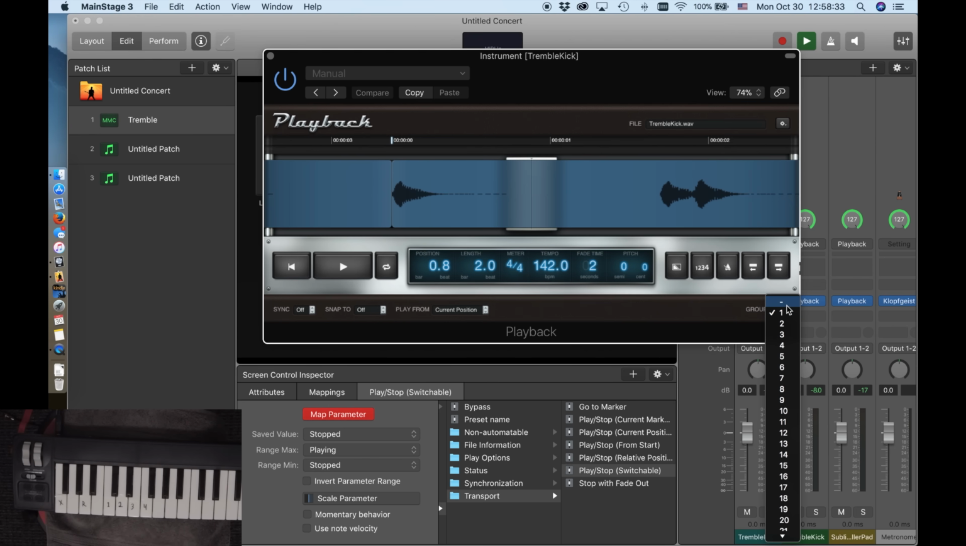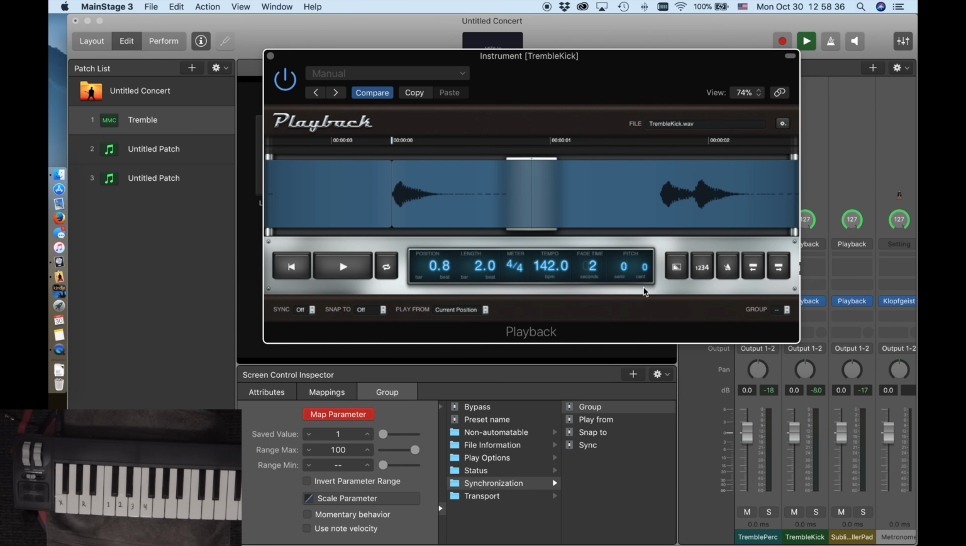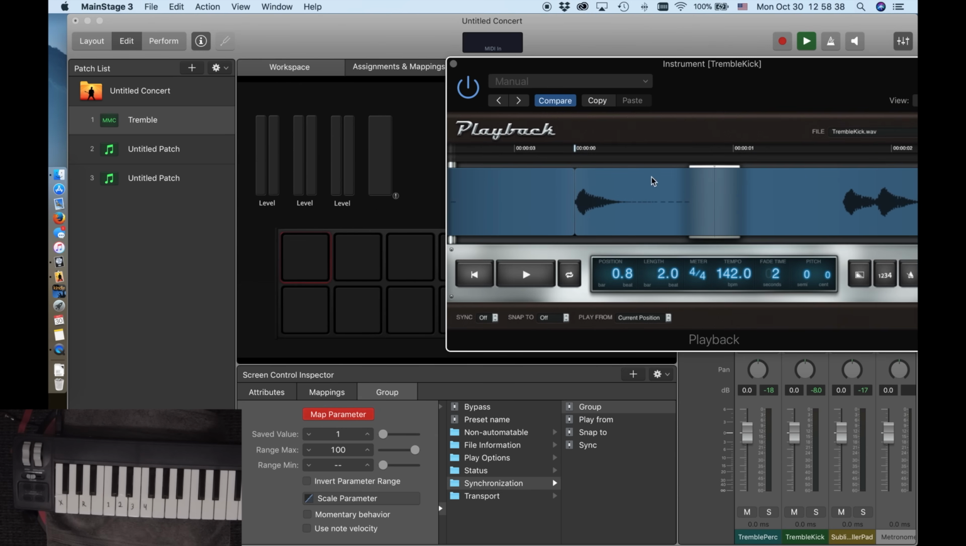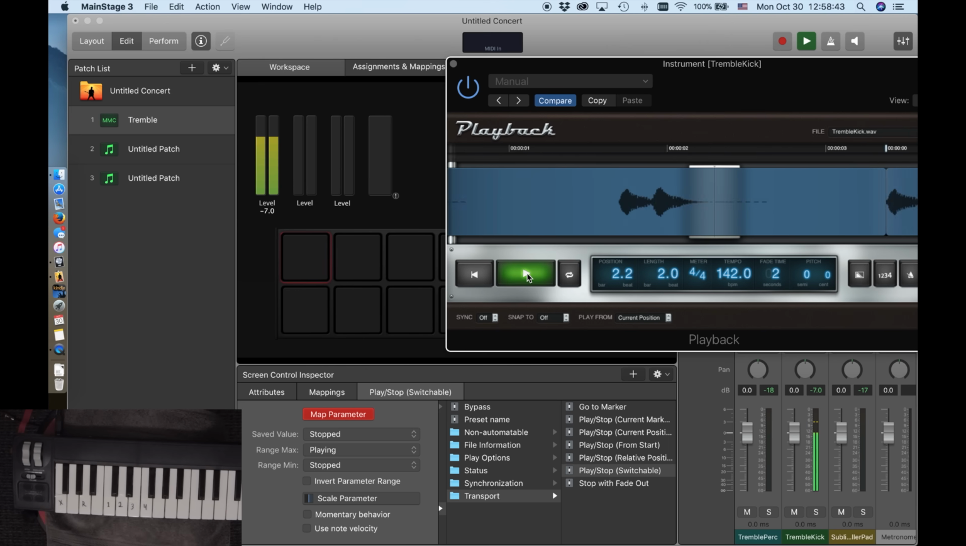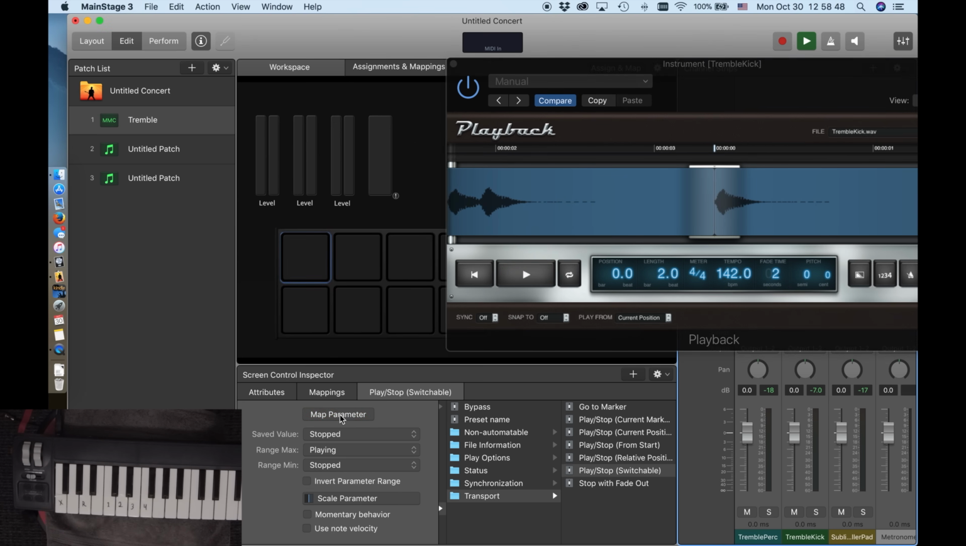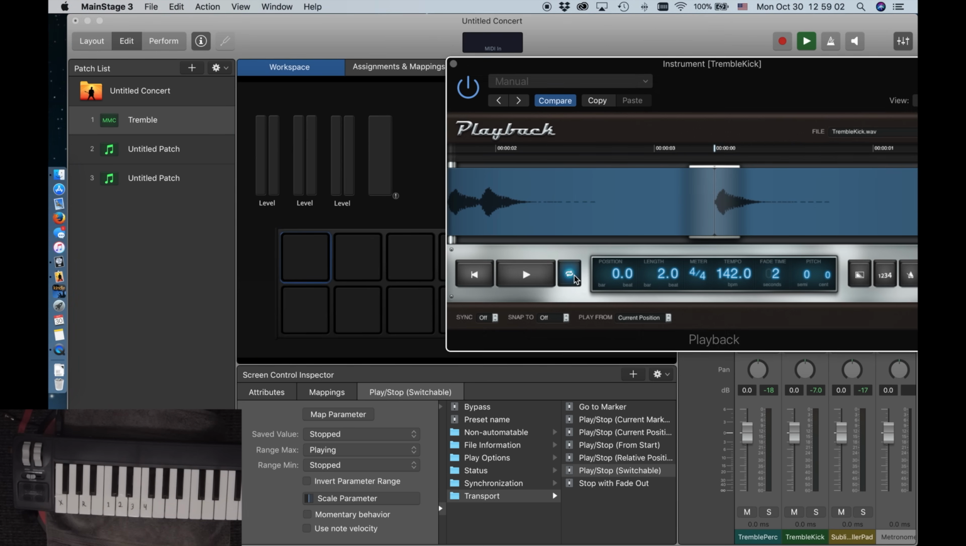So I don't want them to be in a group at all. I want this to be on its own. So I'm going to try that again. Map parameter and press play. Now that the parameter is mapped, when I press this, it should play. Just like that. And same thing on the keyboard. If I press 1, it should play. Oh, I forgot to put it on loop and play from the start.